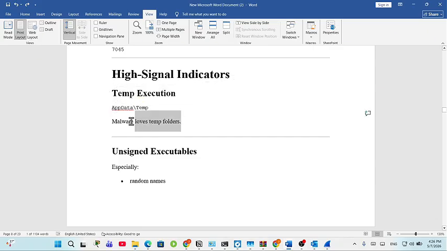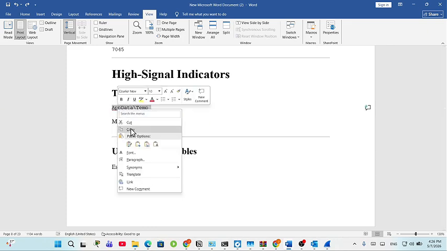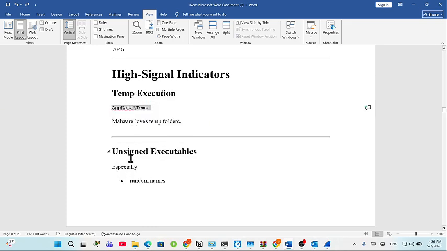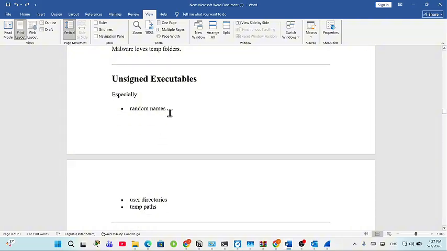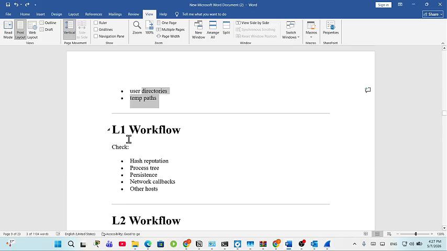Malware loves temp file folders. We have to look for a file that is executed from temp. Unsigned executables, especially with random names and a user directory temp path. So the L1 workflow is basically hash reputation.